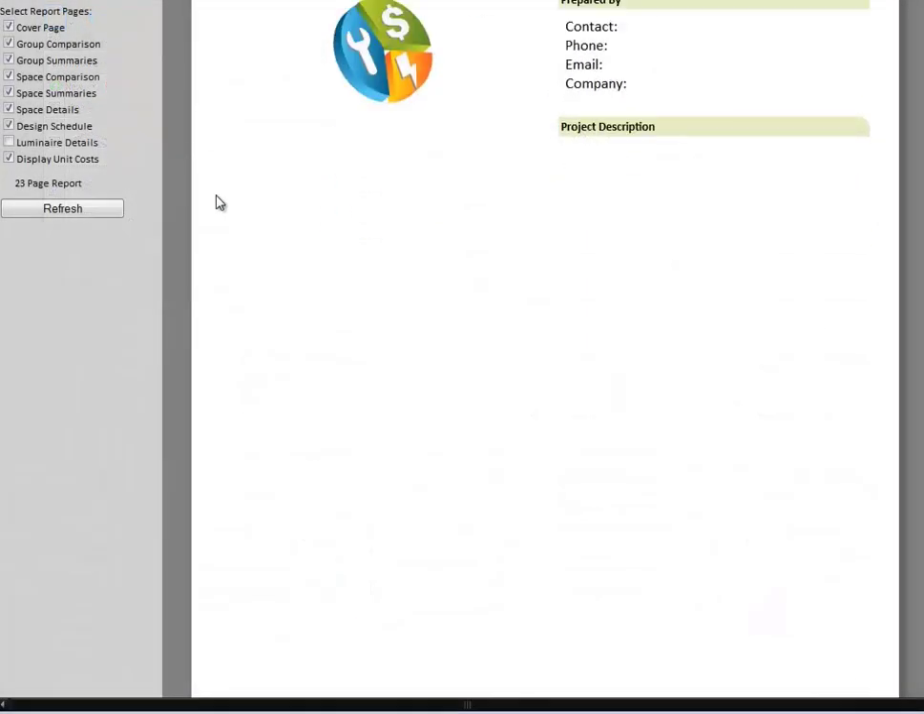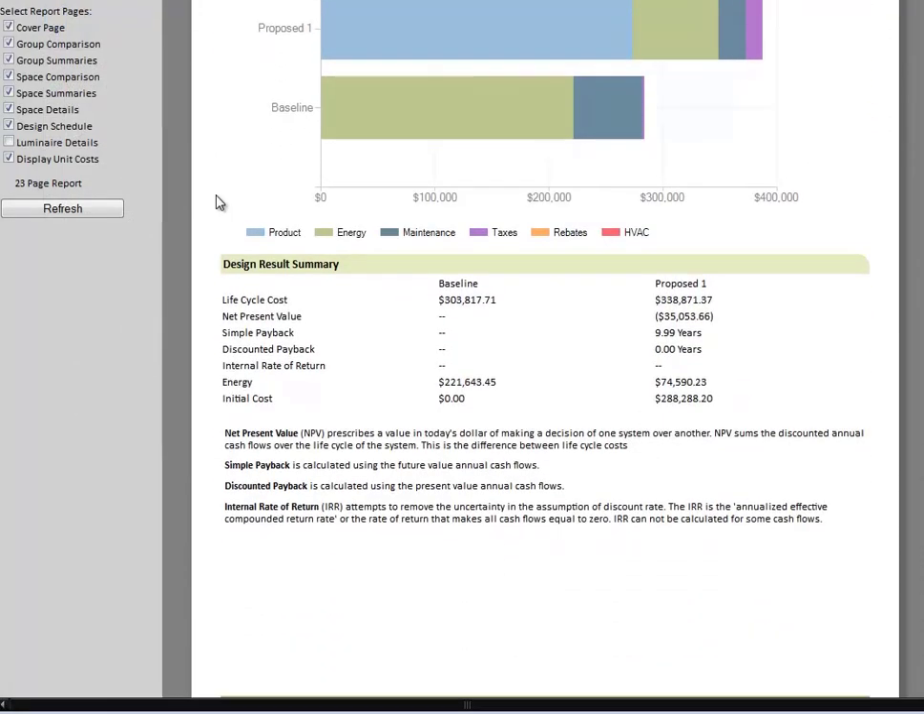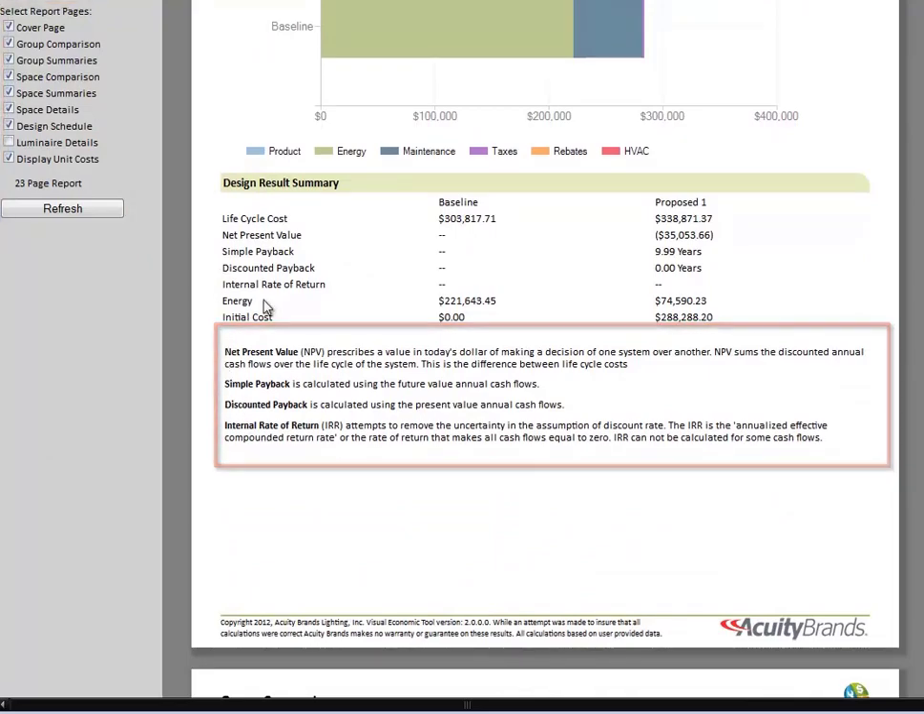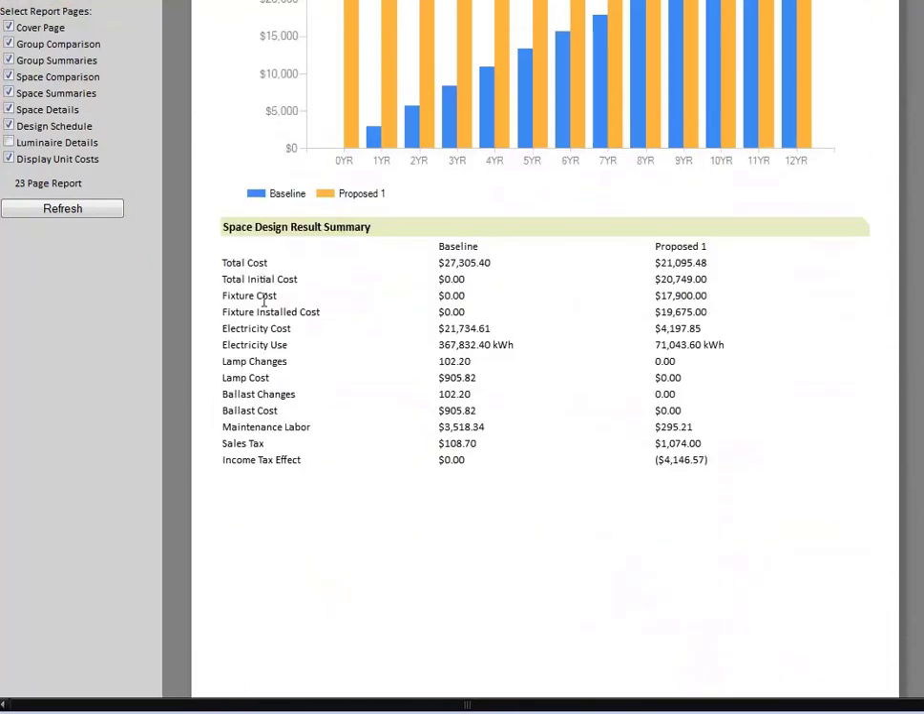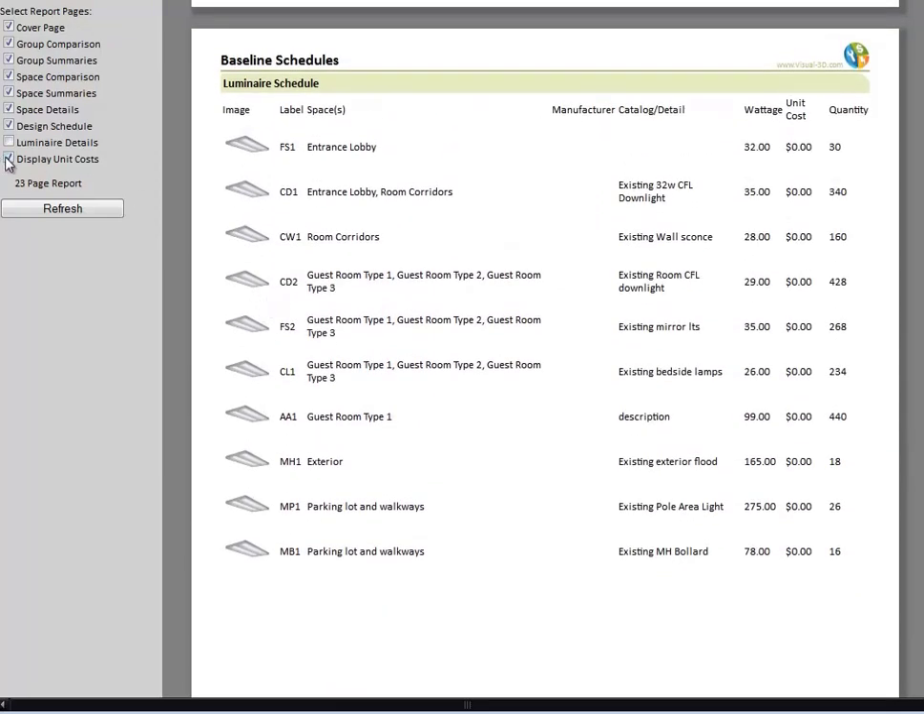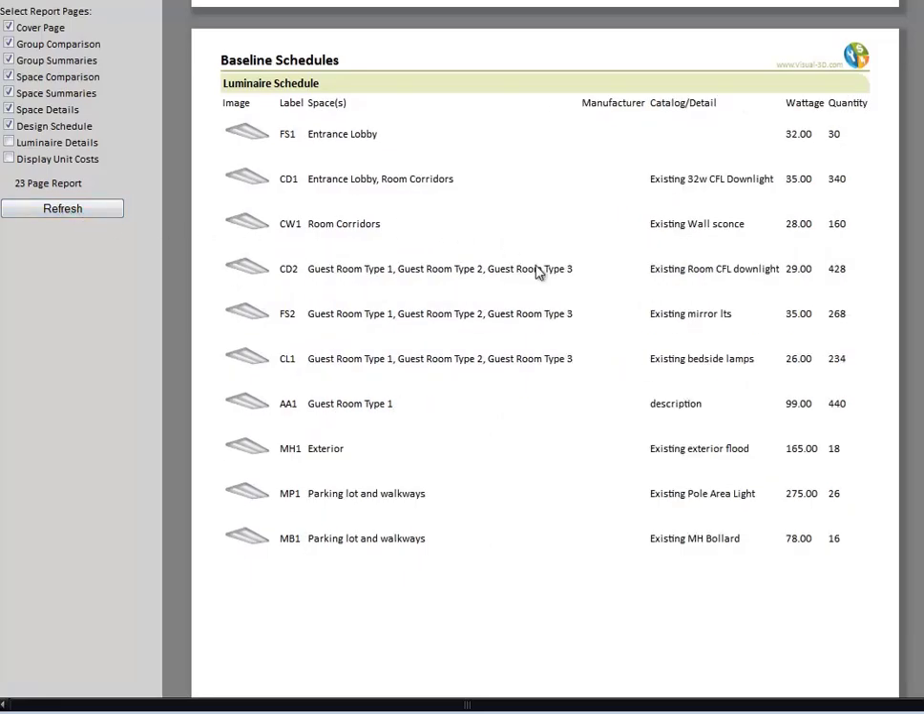The printout of the economic tool has been completely revamped. You can toggle display of results sections. Definitions of key terms are included on the design results summary. Luminaires are displayed in a list schedule format, and you can toggle the visibility of luminaire and control costs.